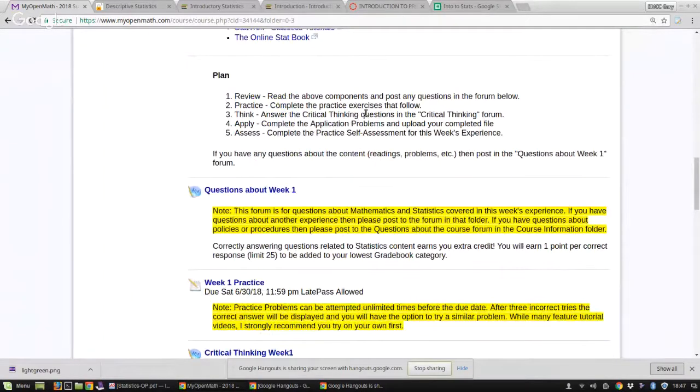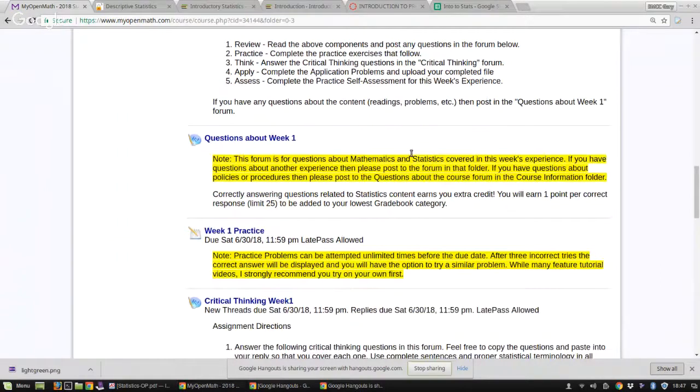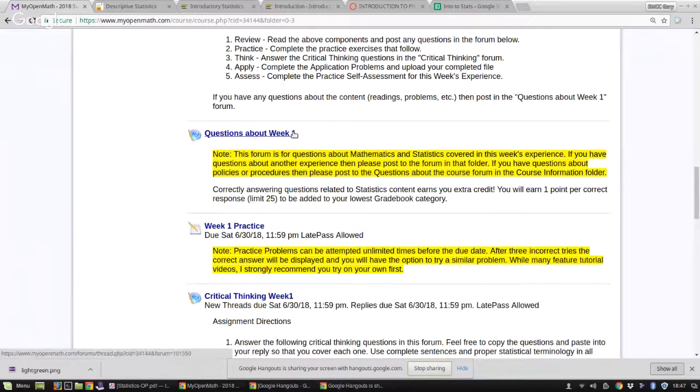This is a course that's going to involve reading, thinking about the reading, and then doing things about it. So there's a plan that you'll access each week that is reviewing things I give you, practicing those things, thinking about it and writing about it, applying it, and then sometimes there'll be a self-assessment to kind of help you think about what you learned this week. There's always a forum called Questions About Week Whatever, where you can post questions about homework, about the reading, about some video you were watching.